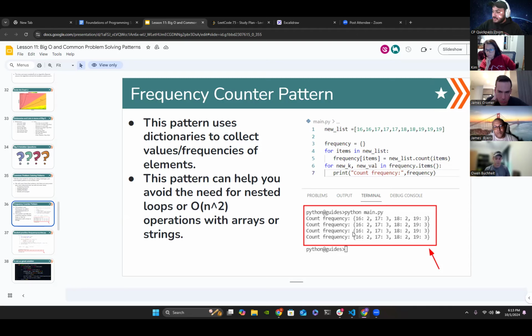But notice that at the end, what is frequency dot items? What does this dictionary end up having? It has the first number, which is 16. It has 2. The next number is 17. It's 3 times. Then it's 18. That appears twice. Then 19 appears 3 times. The dictionaries are very powerful because we know that keys have to be unique. They cannot be repeated. So we are able to use that to our advantage, right? And then we can increase the counts as well in the values.